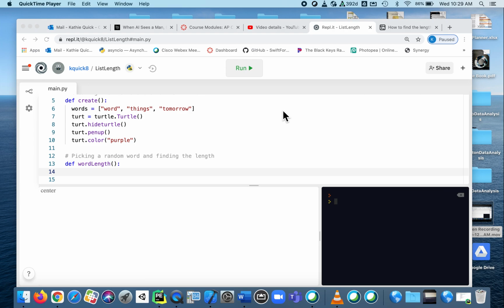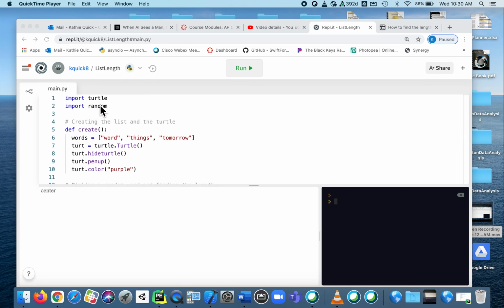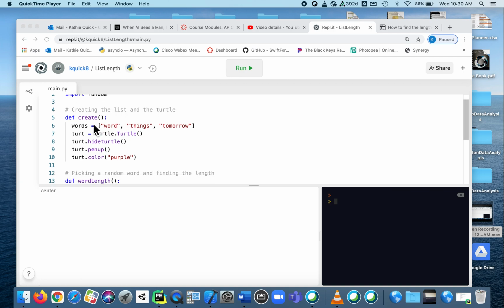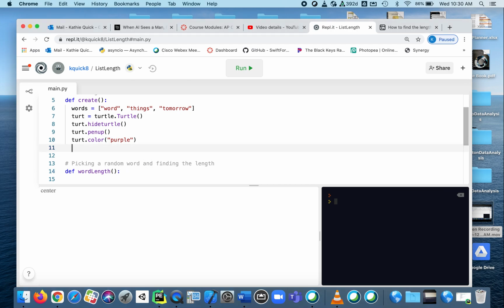In this video, I'm going to show you how to find the length of a word so that we can print something out. So this is going to help you print those dashes for your hangman game. Notice that I've already created a function. I've imported turtle, imported random. I've created a function that creates the word list, creates the turtle, hides the turtle, picks the pen up, and makes the color purple.